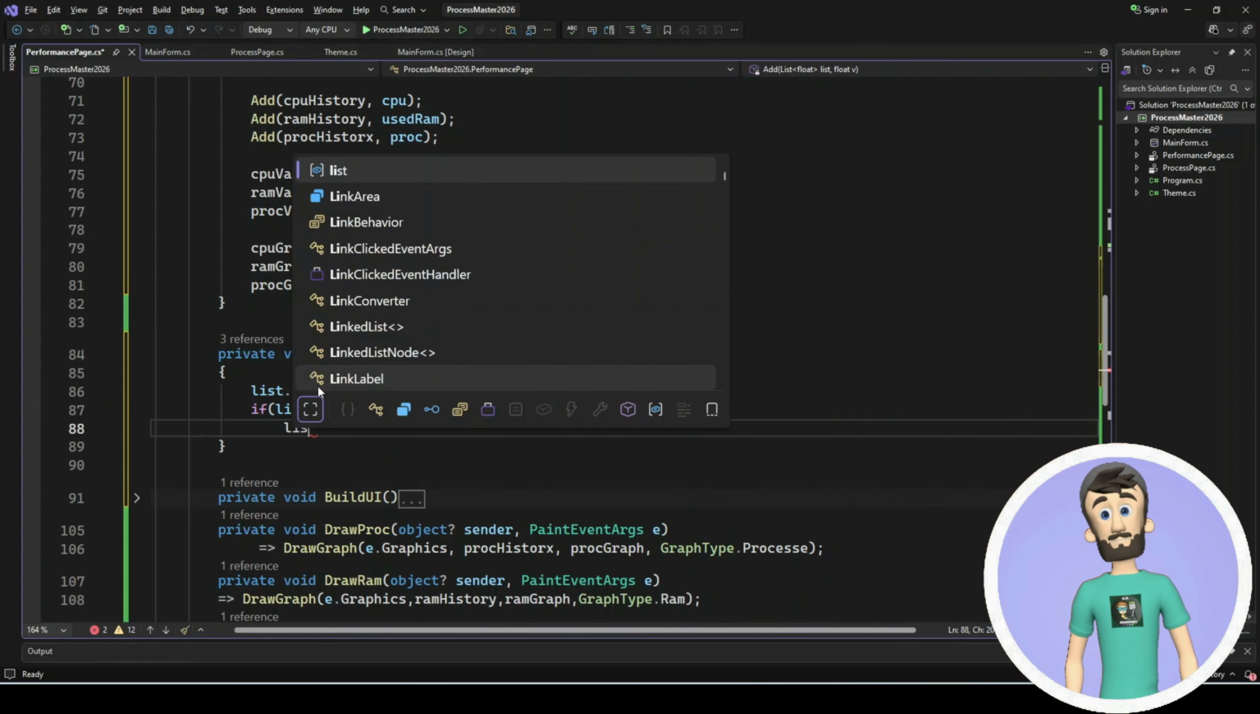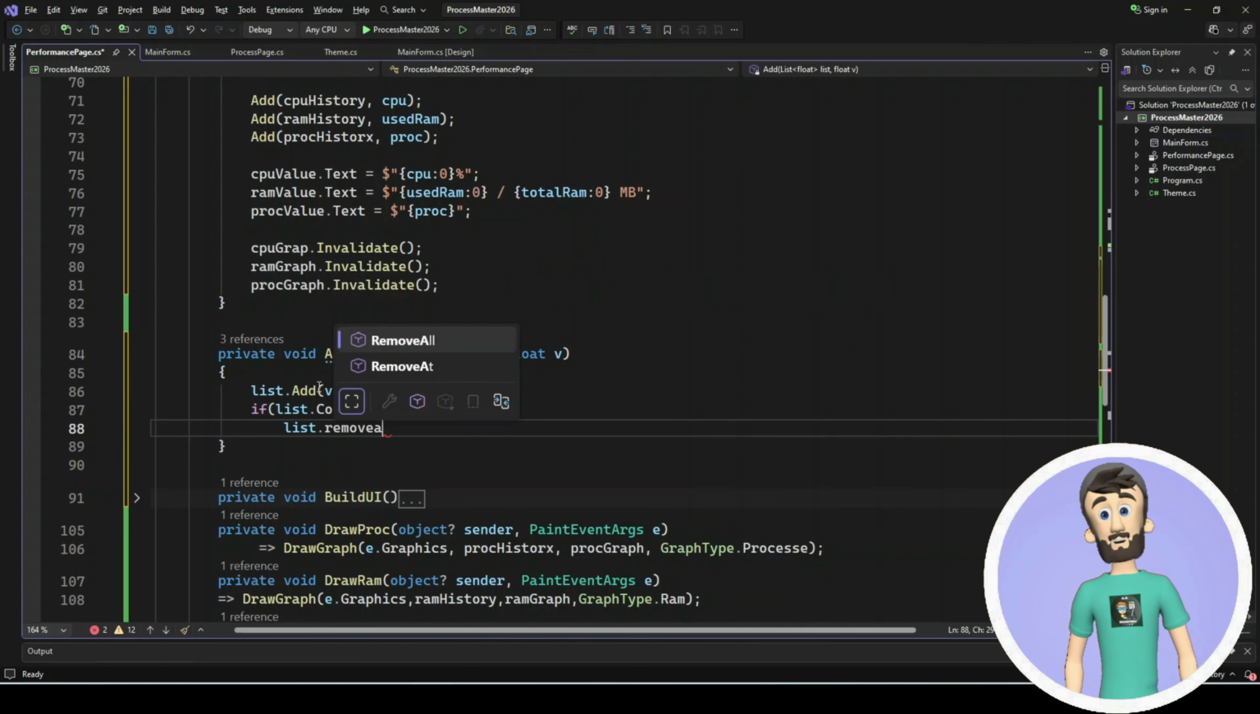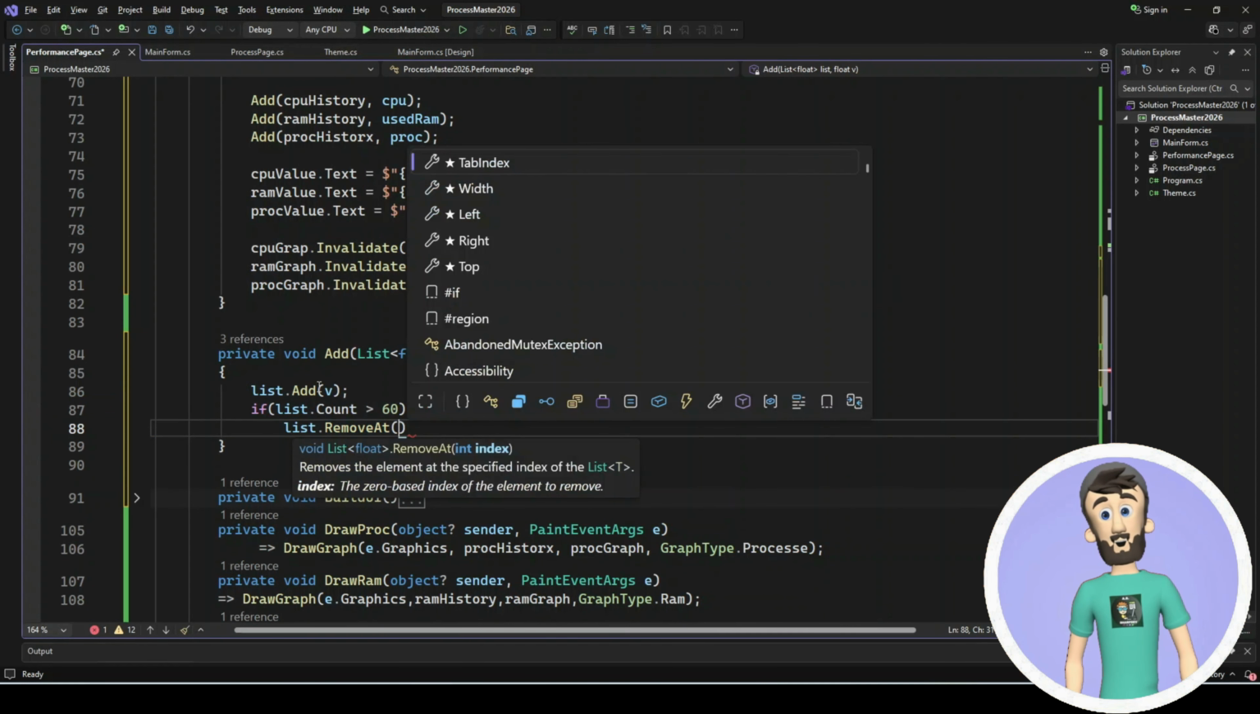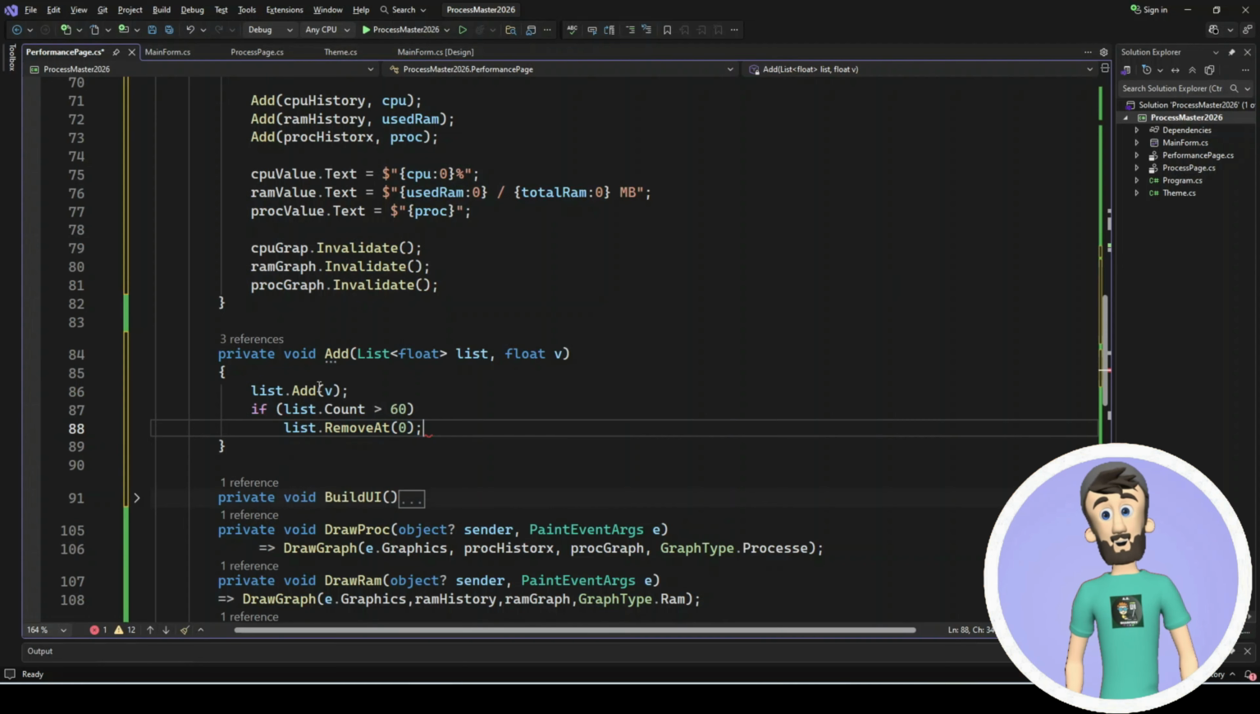But if we stopped here, the list would grow forever. That would eventually slow down the application and create unnecessary memory usage. So we need a limitation system. That's why we add a simple condition right after. We check if the list has more than 60 entries. If it does, we remove the oldest value, which is always at index 0. This creates a sliding window effect. Instead of storing all historical data, we only keep the most recent 60 samples. This is exactly what we need for a real-time graph, because we only care about the latest performance trends, not everything from the start of the program.